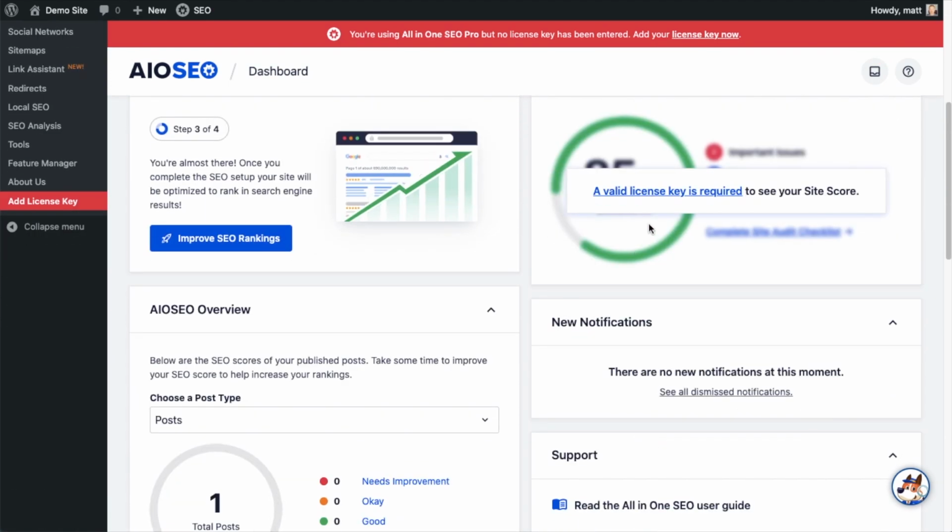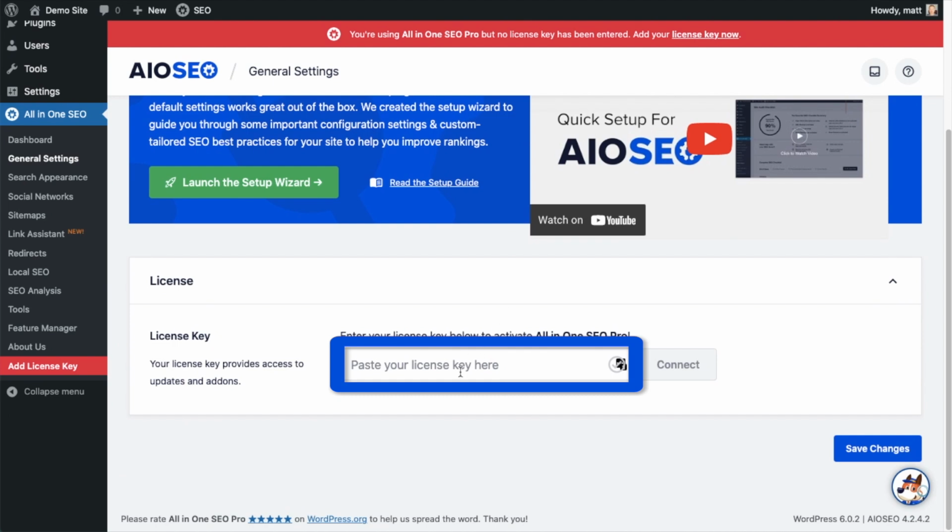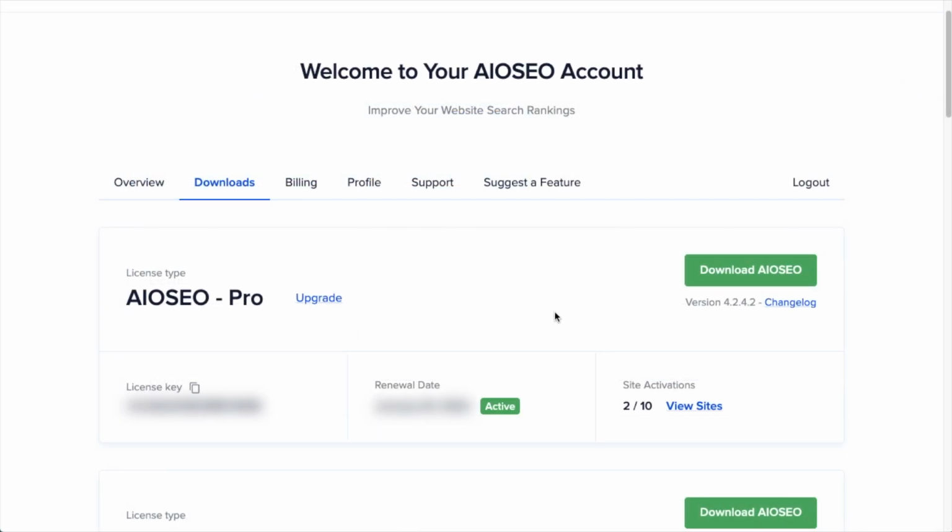And then if you scroll on down the page and click the link, there's a space for us to enter our All-in-One SEO Pro license key. Back on our AIOSEO account, which you can find at aioseo.com/account, make sure you're on the Downloads tab, and then next to where it says License Key, if you click on the icon, it will copy out our All-in-One SEO Pro license key.